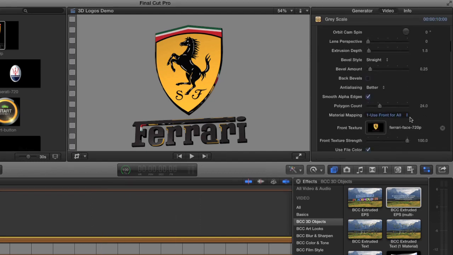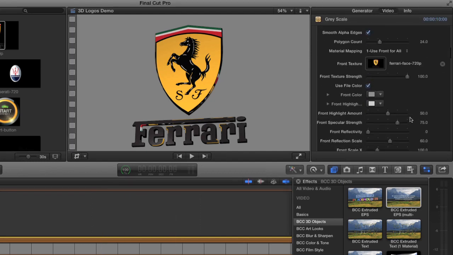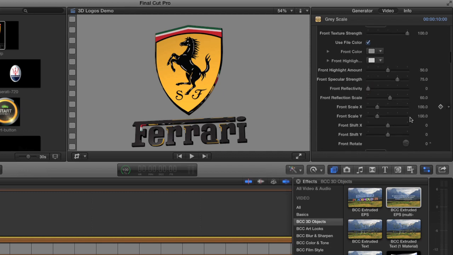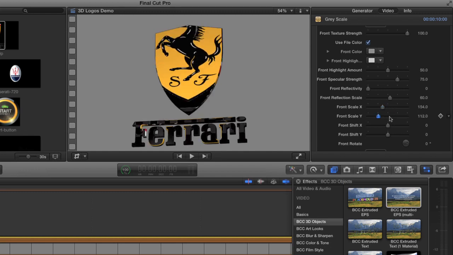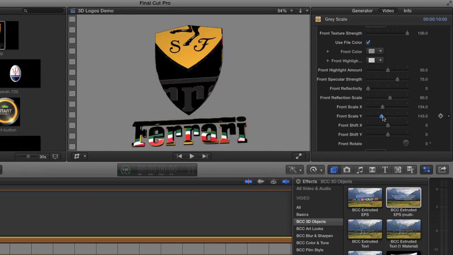Let me show you where you would change it. If you needed to, you can come here to Scale X and Scale Y, and you could change the Scale X, right? You can scale it out, so if you try to get the thing to fit, and you can scale it in the Y and move things around.